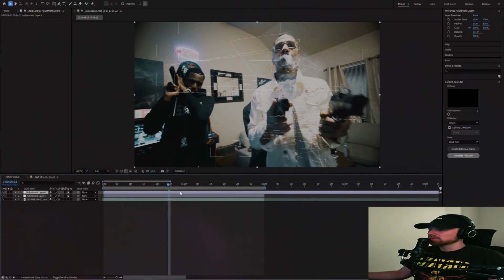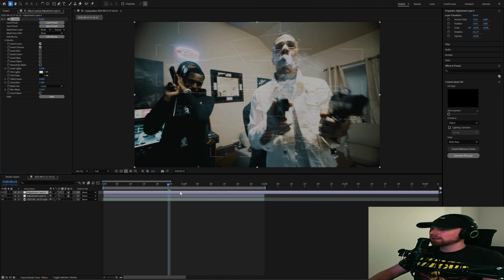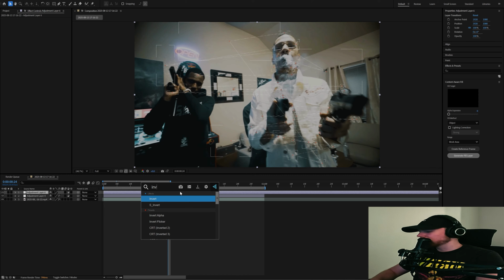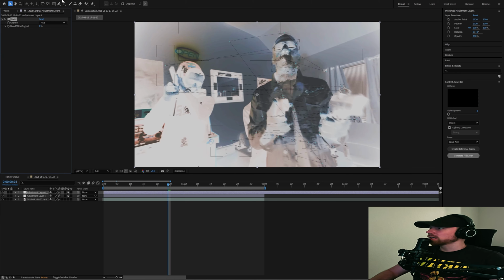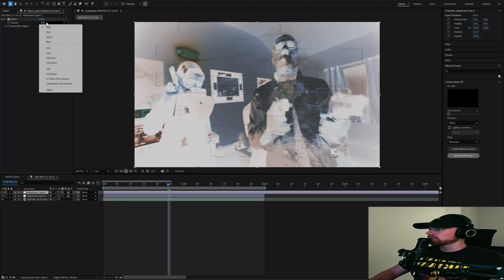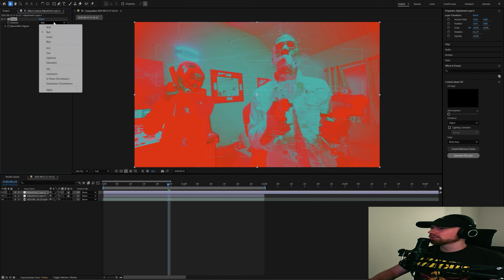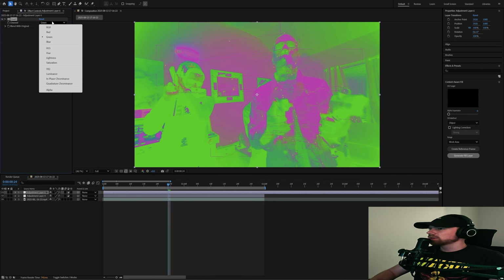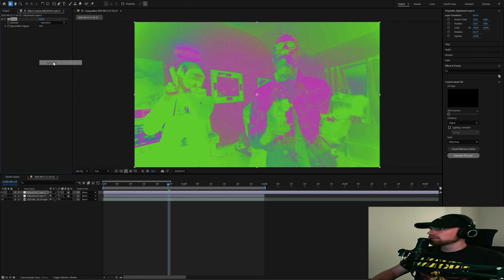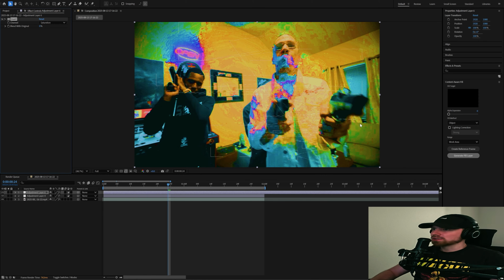So add on an adjustment layer and then add on the Invert effect. Not Sapphire Invert, but just regular Invert, which is built in. And then change the channel. You can change it to all these different types of colors and you can get something cool, but I like changing it to saturation, and that's just going to give you this really blown out kind of look here. And then you can obviously change the blend with original, but I'm just going to leave that at 0.